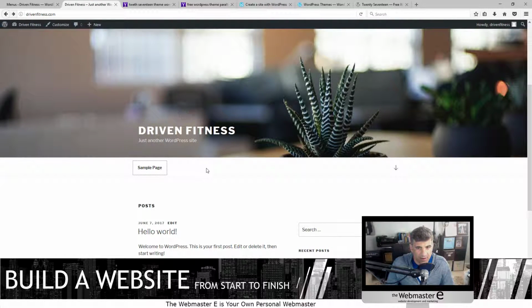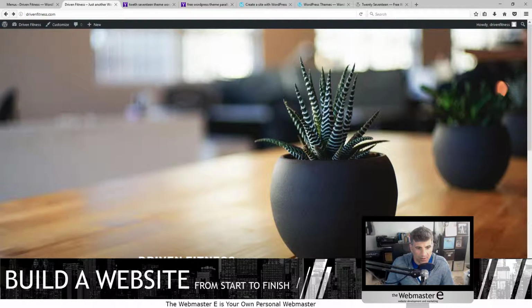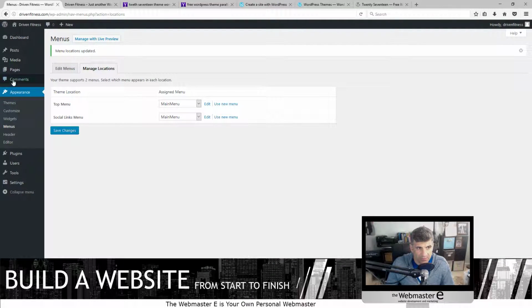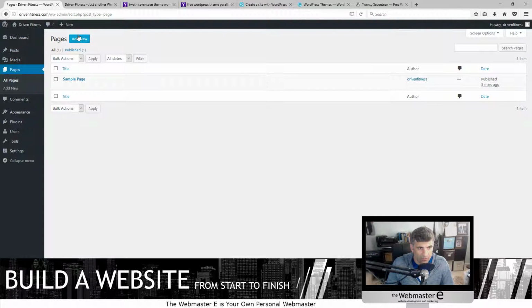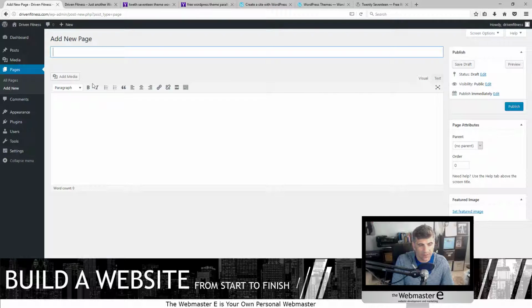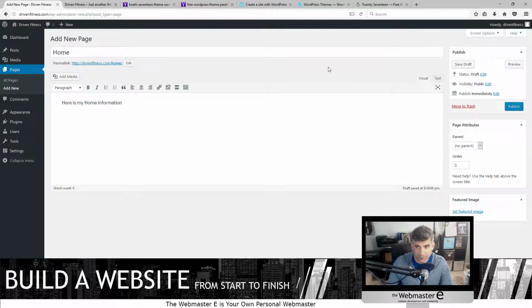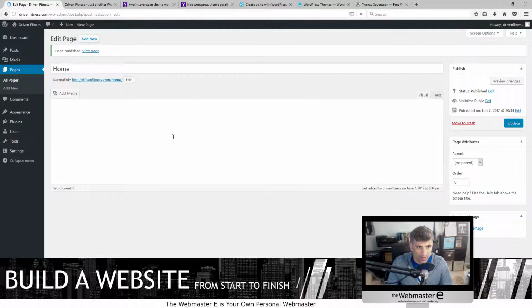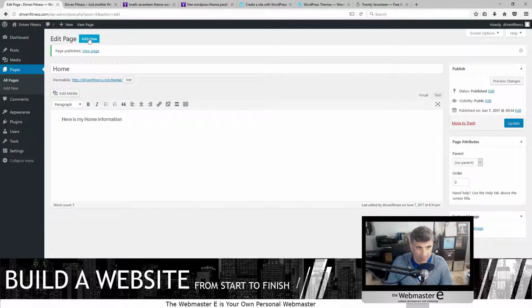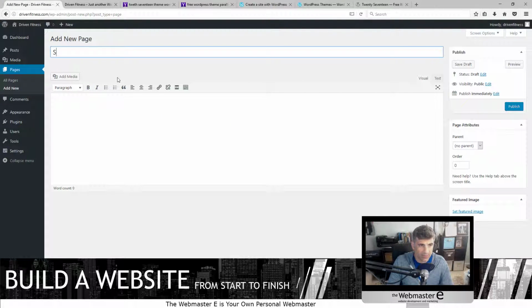So you can add a bunch more now. Let's go back here and say we wanted to add the full menu system in this very simple layout. We go to pages, we add a new page, and we call it, as most people do, home. Here is my home information, and hit publish. And then let's add a new page. Let's say we have services.